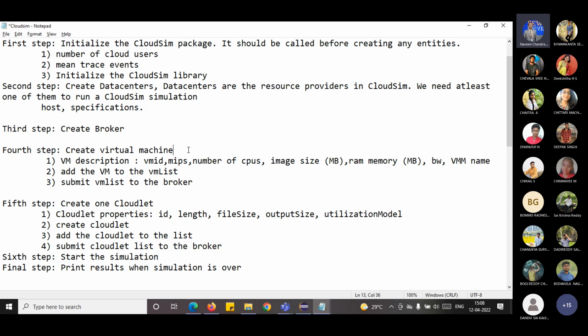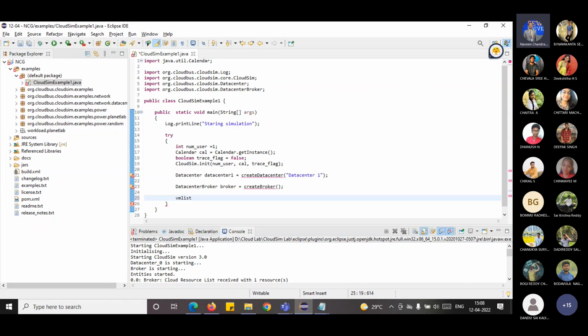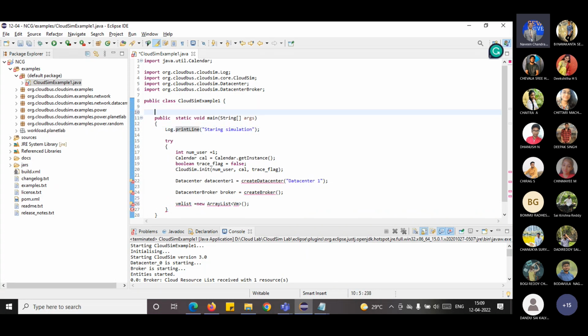So I'll be maintaining one variable as a VM list, which is equal to a new ArrayList. I'll be using it to hold the VMs. Here, as I have not defined what this VM list is, I'm getting an error. So what shall we do? Let us define this even before I start with the main function. So let me define the VM list here.